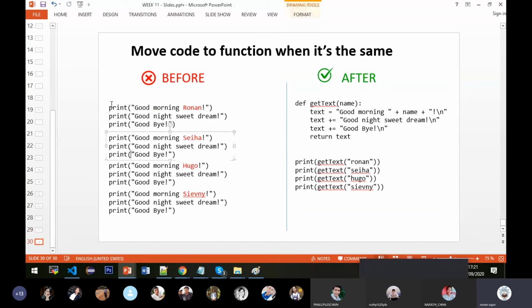Look at this code. I print good morning, Ronan, and then good night, sweet dream, and bye-bye. Then I print good morning, Sarah, and then sweet dream, and bye-bye. Same for Hugo. Good night, sweet dream, bye-bye. Same for Sivni. Do you know Sivni? Oh, it's a new teacher. Good morning, Sivni. Good night, sweet dream, bye-bye.